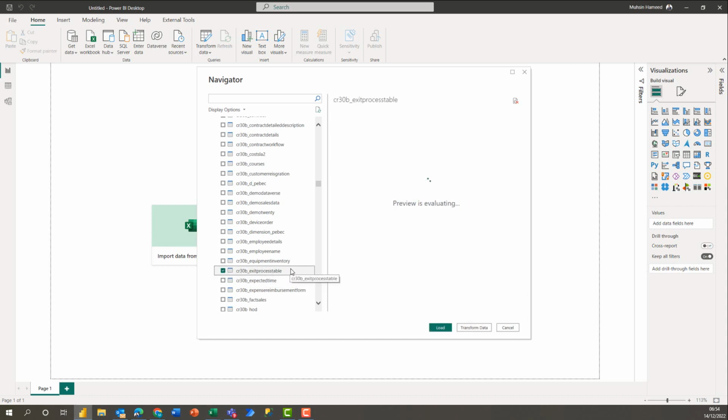And once I check the box, I'll get a preview of the actual data. And then I can go on to now transform my data in Power Query if I would want to do that. Of course, that is recommended. You should always do that, or you go on to load your data directly into Power BI.